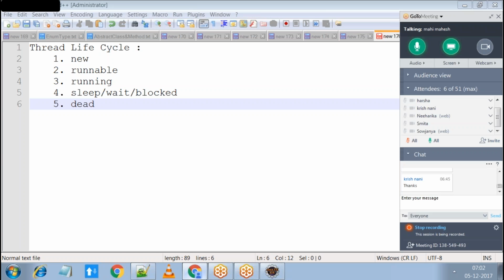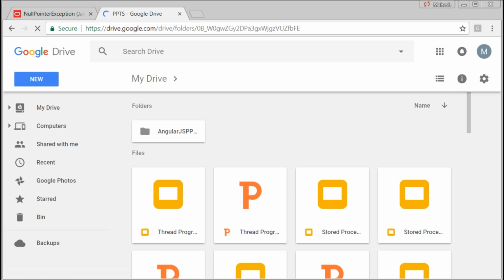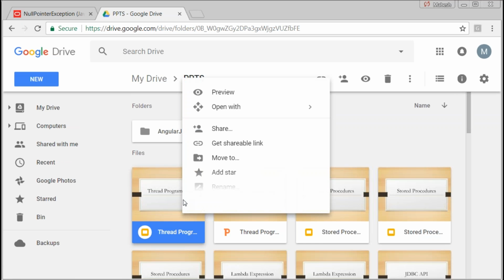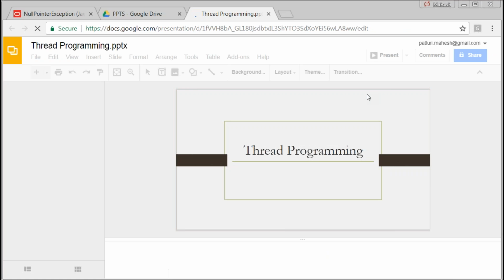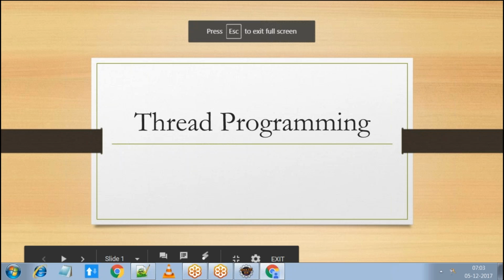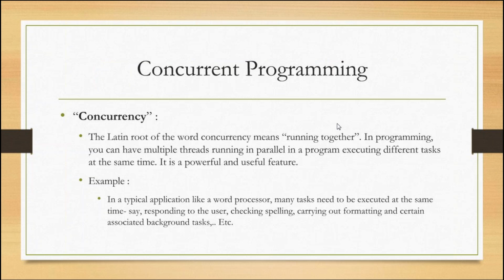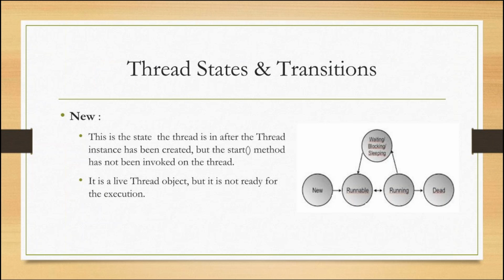Let's talk about the states. We try to understand the states here. First, we'll start with the new state.